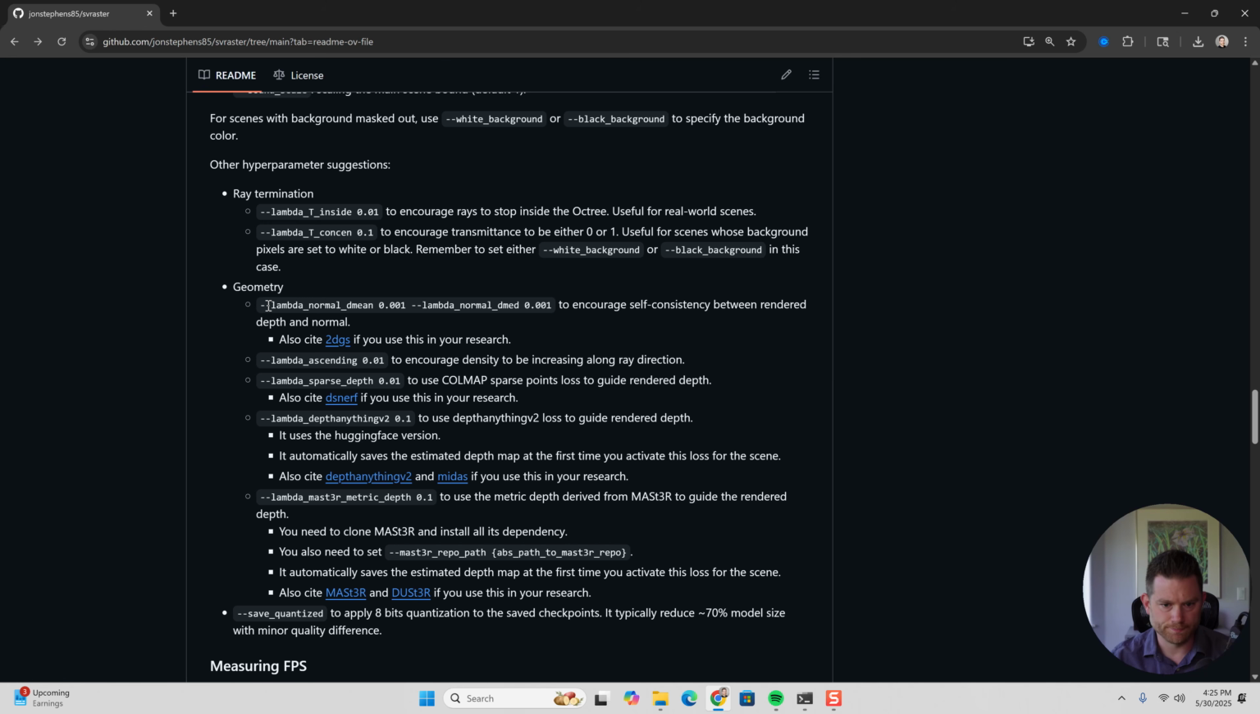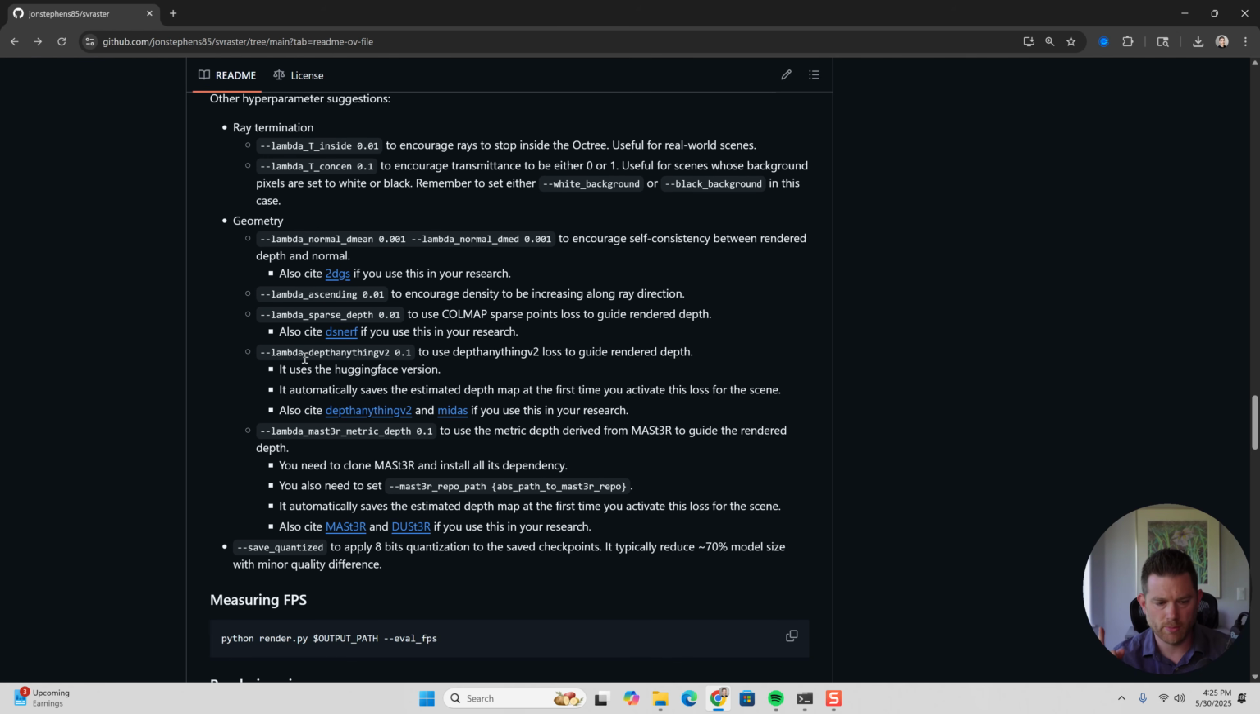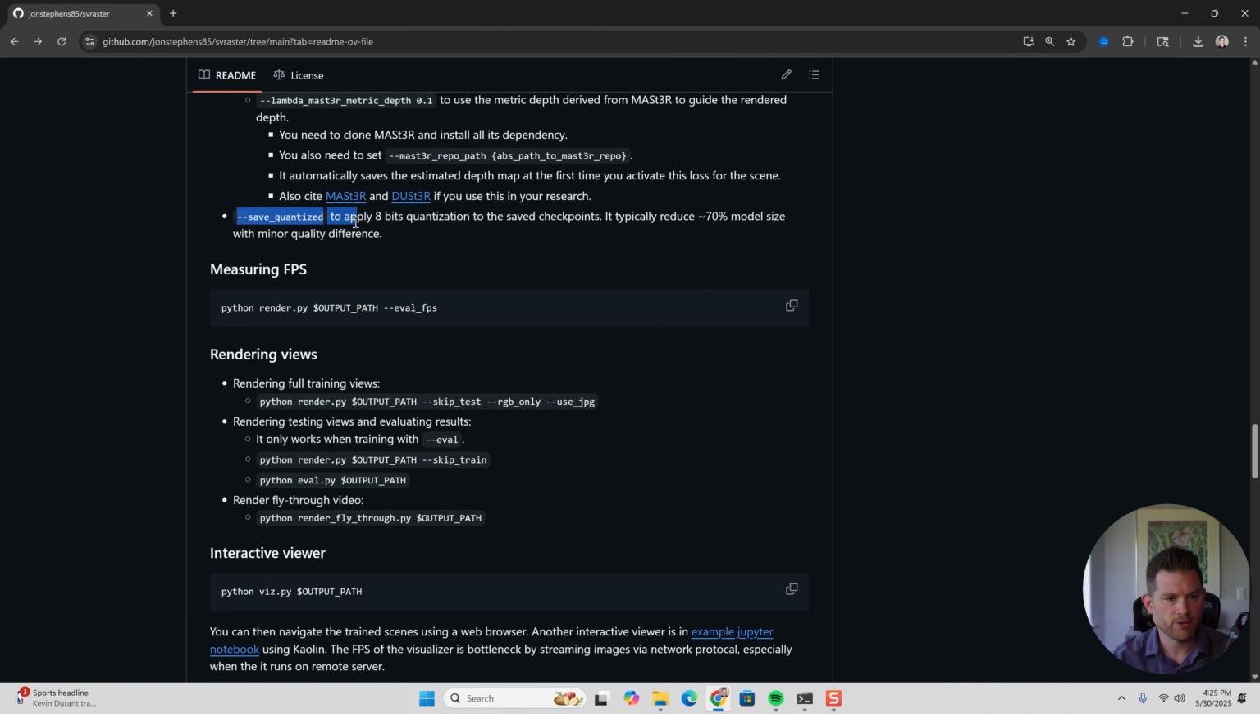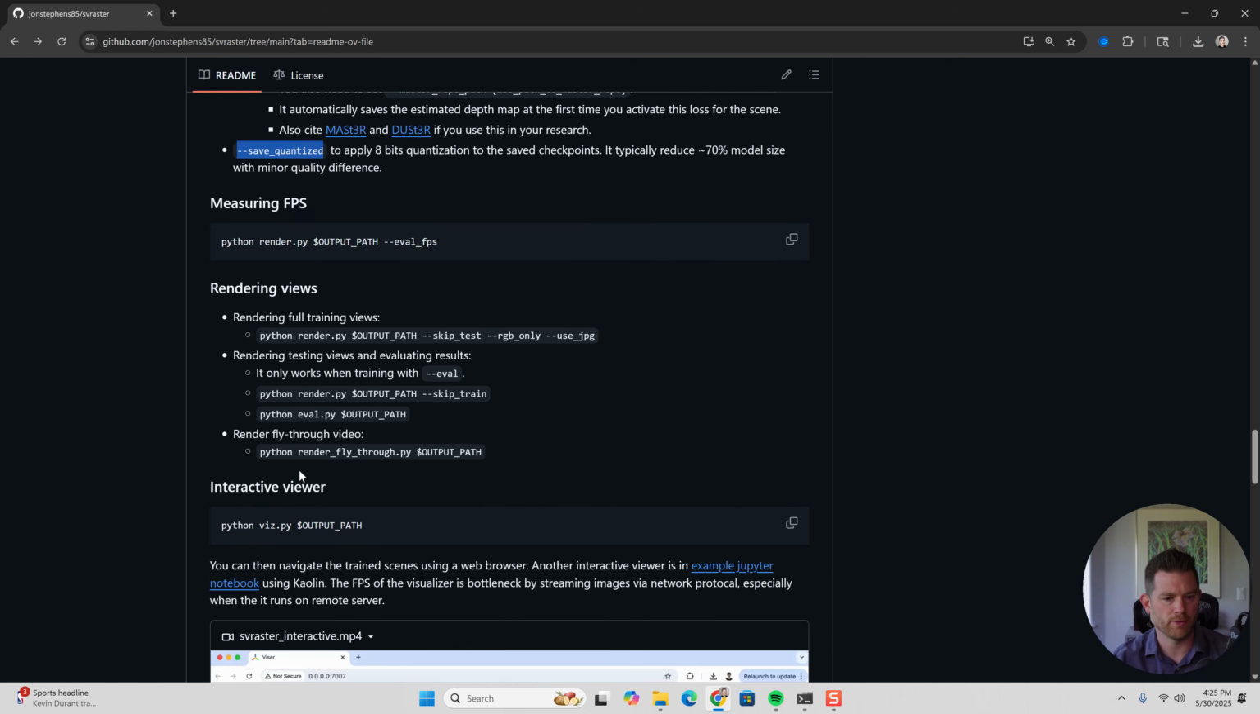It's geometry. So these different models will give you better geometry if you want to make a mesh out of this. I'm going to give you some tips here. I don't go over everything. So if you want to try these different modes like lambda, master, metric depth, you have to have master installed on a computer. And I'm not going to go over that. That's way too much to figure out in this one video. Also, depth anything. Again, that's something you can install yourself. At that point, you can test these different modes. Just think about that. And then this last one, save quantize. So it applies quantization. It makes everything much smaller because you'll see the file size is big. So I'm going to run this without that, and you'll see the file size.